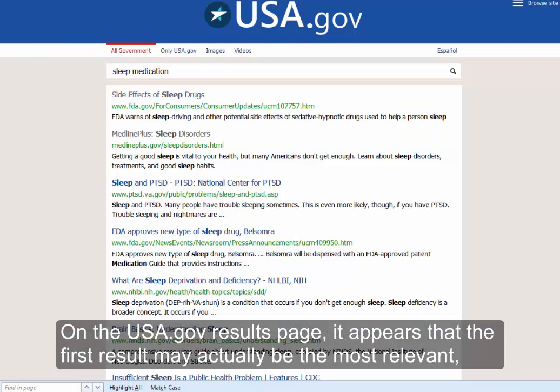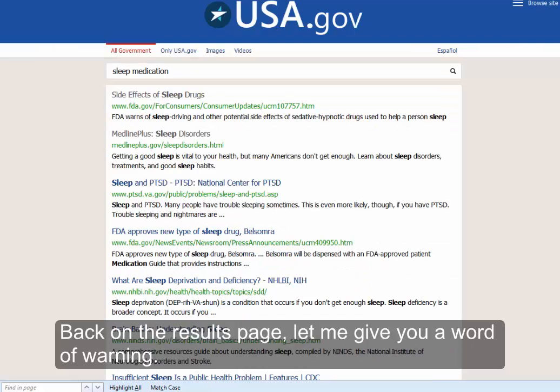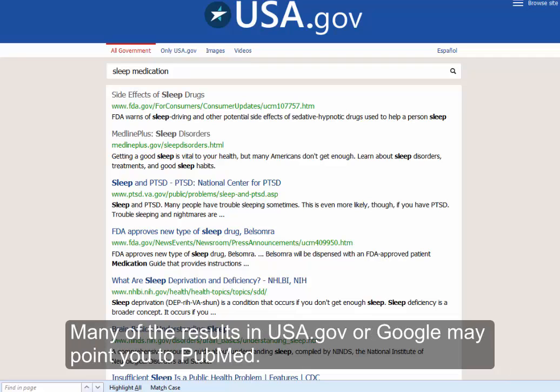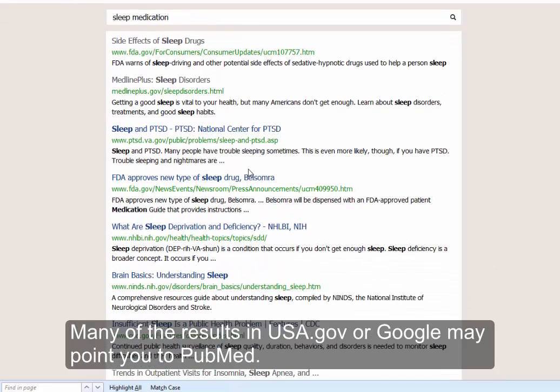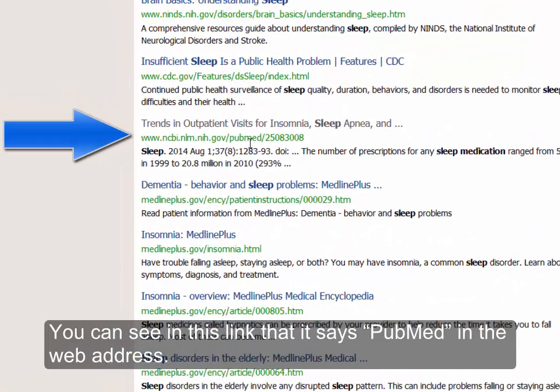On the usa.gov results page, it appears that the first result may actually be the most relevant, particularly if you are interested in the results of abusing sleep medication. Back on the results page, let me give you a word of warning. Many of the results in usa.gov or even Google may point you to PubMed. You can see in this link that it says PubMed in the web address.